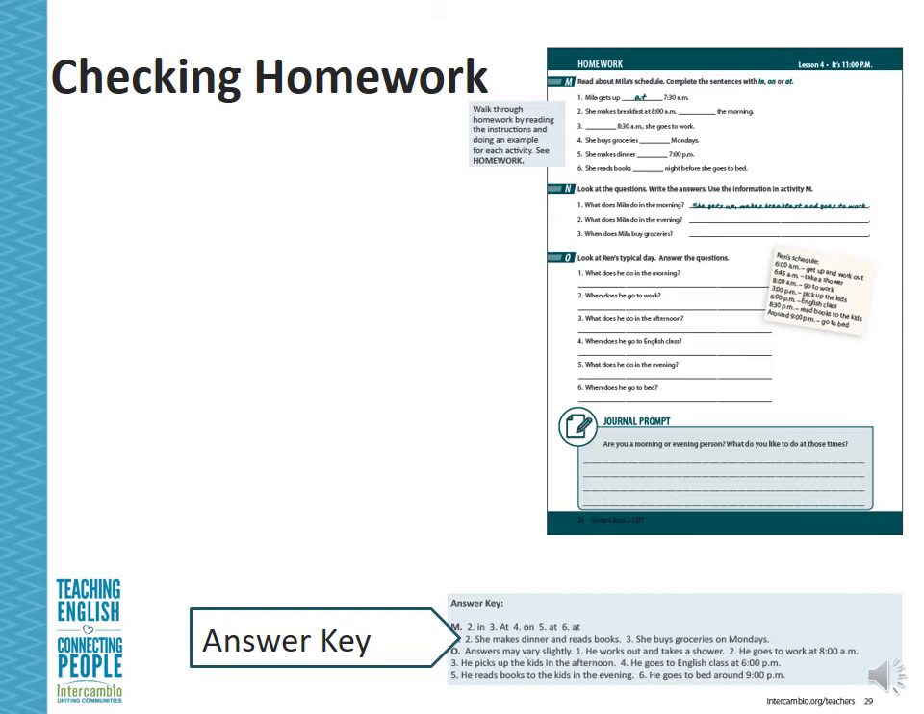In addition, from levels 2 on up, there's a journal prompt every night for homework, and space in the book to write the journal entry. We suggest that as a teacher, you make sure to go over the journal entry in some way. Some teachers have their students send them a WhatsApp message. Some teachers have the students send it in an email, and some teachers just like to have their students read it and then they can comment on it.